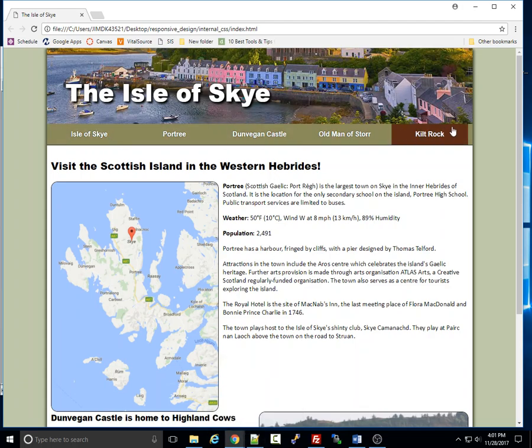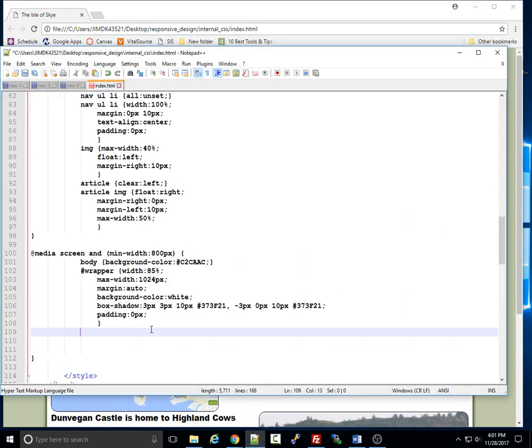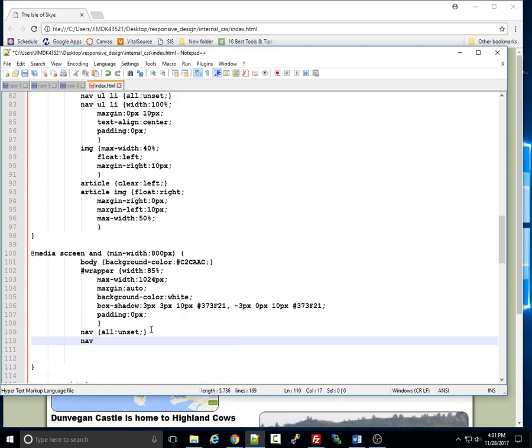My navigation, I want to do completely differently. So we're going to come down here and we're going to set our nav. I'm going to do it significantly differently such that it's going to be easier to reset it to start with. So I'm going to set all to unset. Okay, and then I'm going to go back in here and set a new nav.